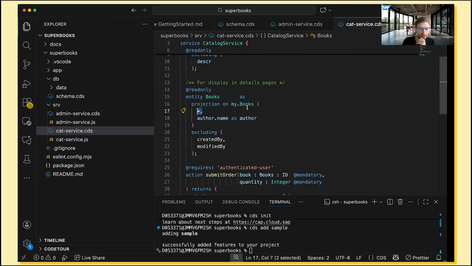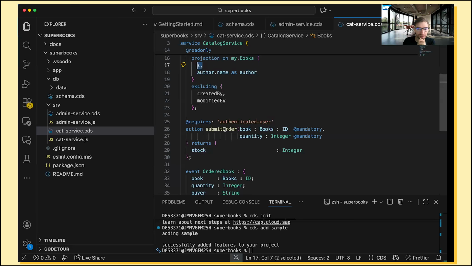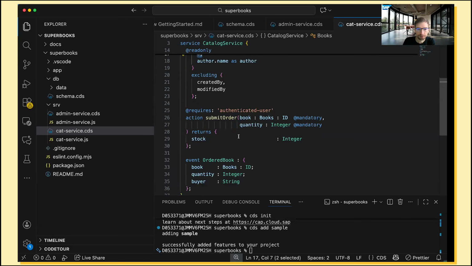You see here, we don't have any requires, right? We don't. So basically, just to have a look at the books, we don't need to authenticate or do anything like that. But we have one action here, which is submitting an order, which requires you to be an authenticated user, right? And if you think about the usual online bookshop, you would have the same thing. You can have a look at all the books that are there, but once you want to buy a book, you actually need to be authenticated, right? And you see here another construct, which is this action. An action is just something we can call, for example, from the user interface.